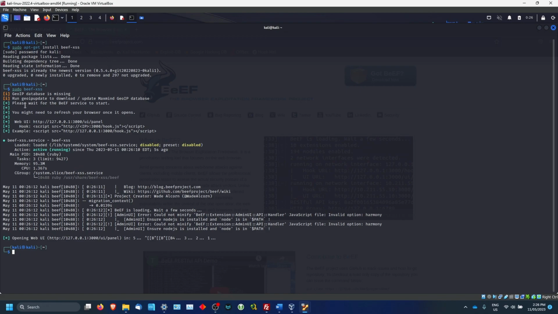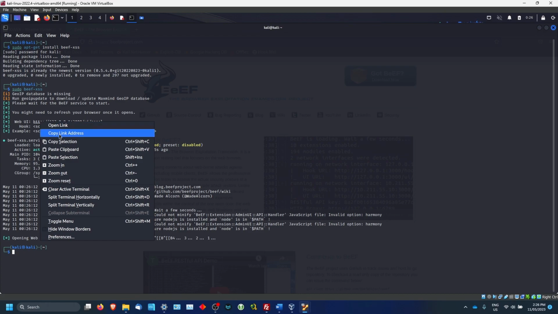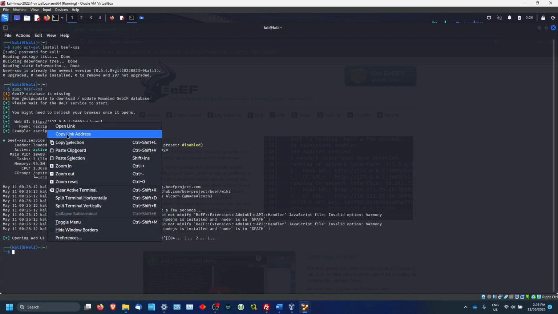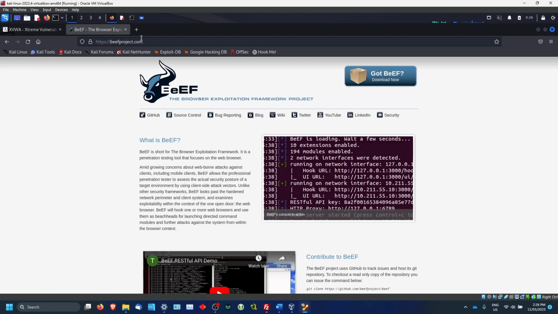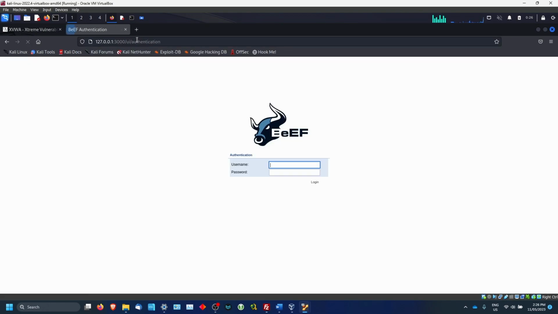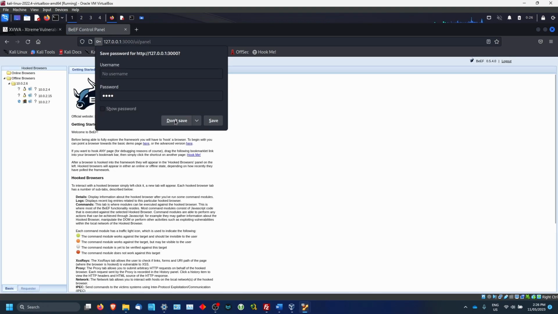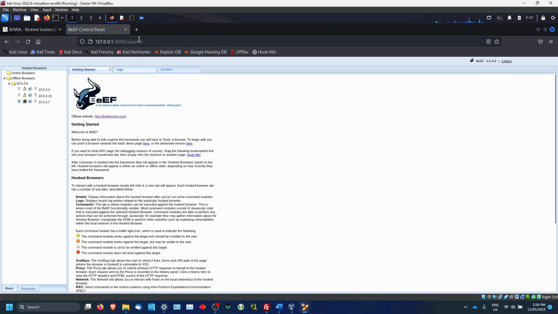Okay. And it should open up. Okay, it tried to open it up, but there was just a small error. Doesn't matter. We can copy this web UI link, paste it here, and it prompts us to log in. I've already set a password for this, but the default is beef. The first time you run it, it may ask for a password.